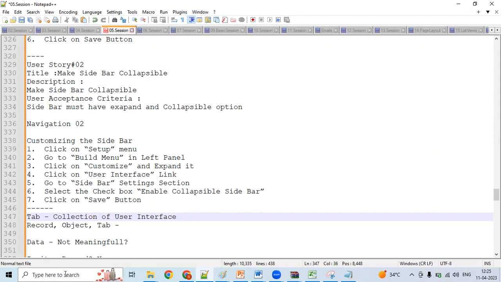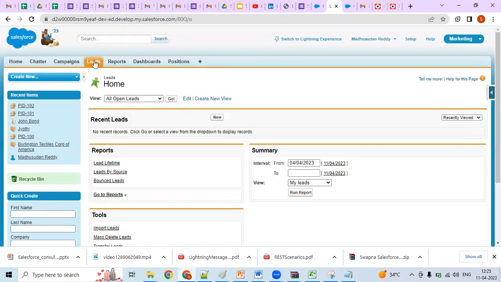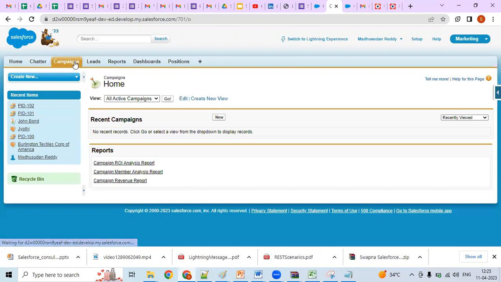How did you customize the user interface? Which user interface did you customize? You have customized this user interface, right? So tab is providing these user interfaces. If you click on any tab, that means it is giving some user interface. That's why we are calling it user interface. By using this, I said to create 5 campaigns by going here and clicking on new.